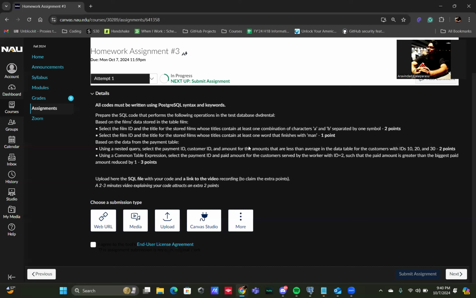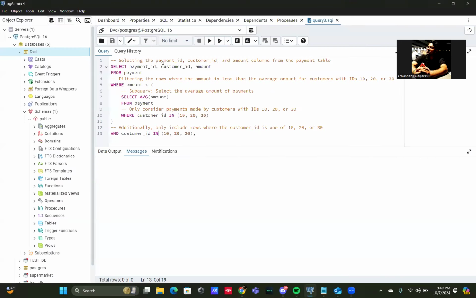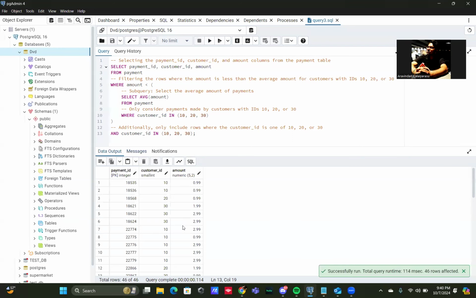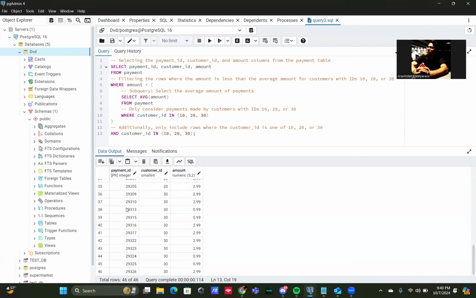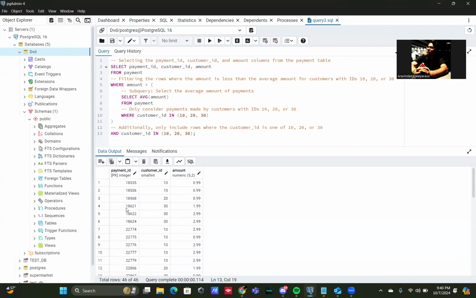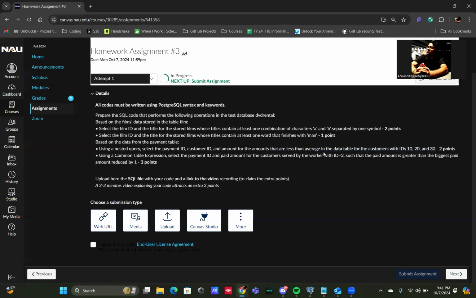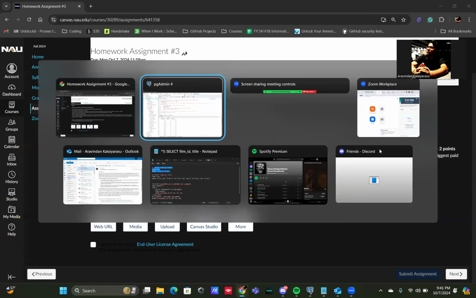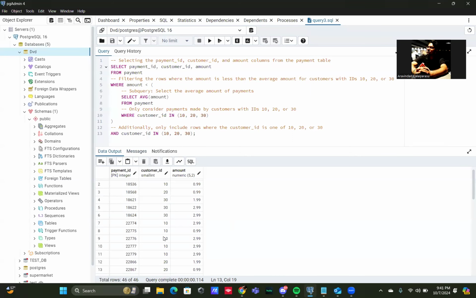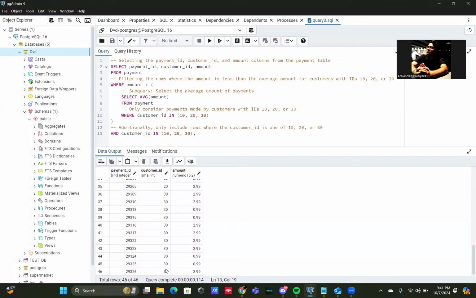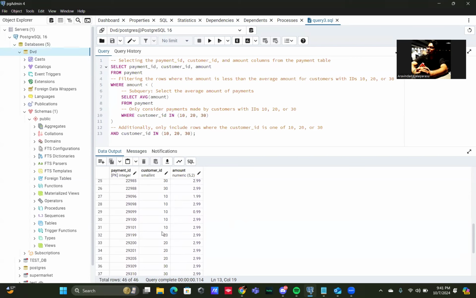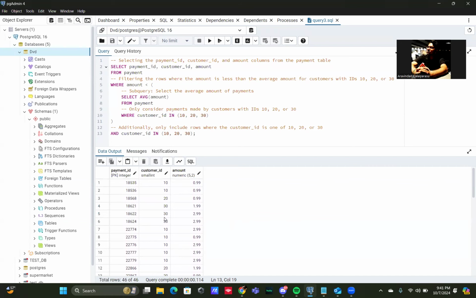Checking that here, it exactly matches the question. So I'm running that. We got a total of 46 records here from the payment table, and it takes the average of the table with 10, 20, and 30. Here we can see it shows only the records for customers 10, 20, and 30. So that concludes question 3.